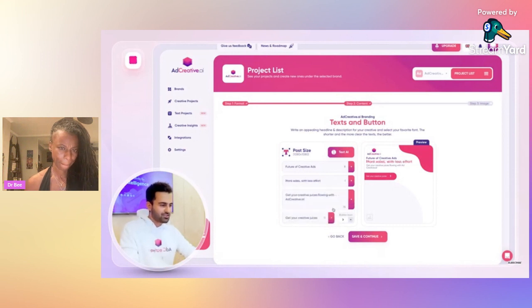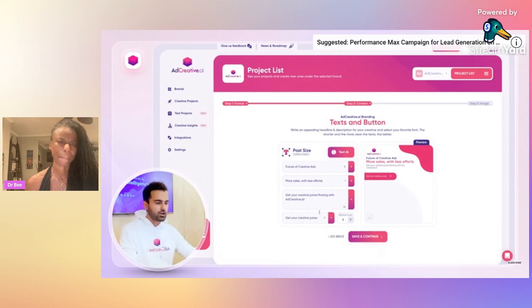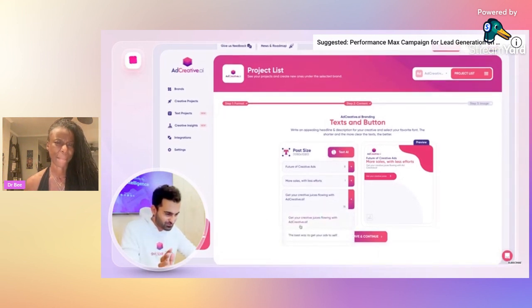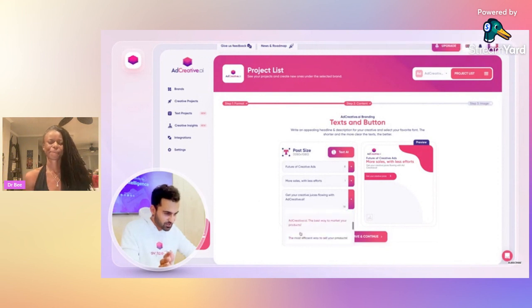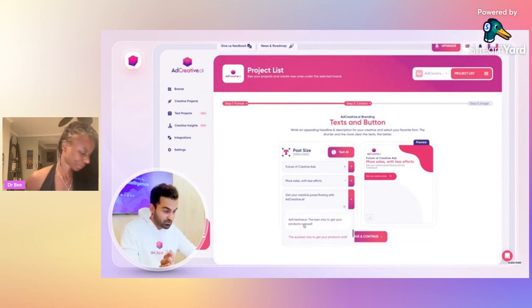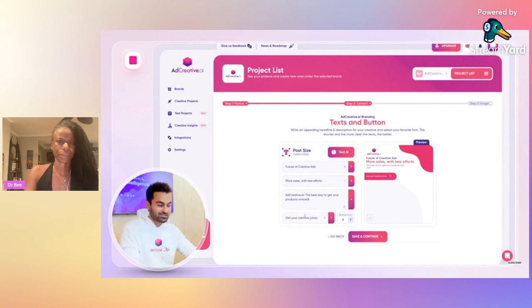More sales with less effort. That's amazing. Less effort. Gets the creative juices flowing. AdCreative AI. That's just super good. But let's see if there's any other thing. The best way to market your products. The best way to get your products noticed. That's just amazing. And this is the call to action part.